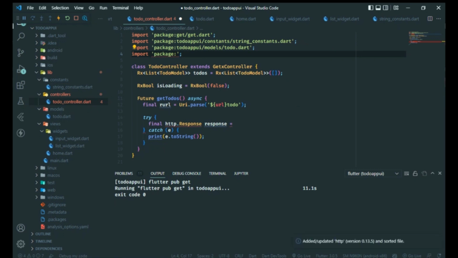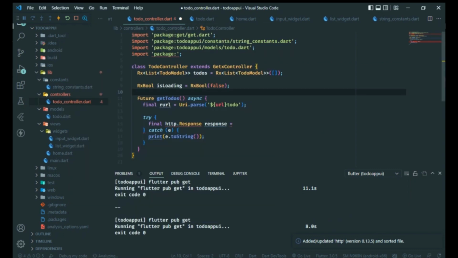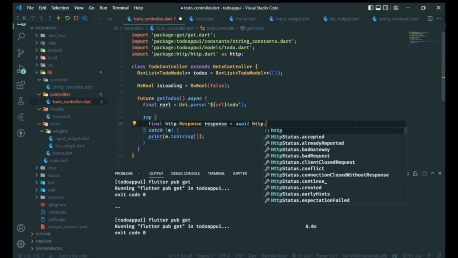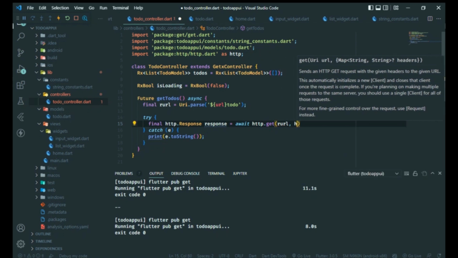So let's wait for this to install. Alright, so it seems it has installed. Let's go ahead and do HTTP. I think let's rewrite this: package http, http.dart as http. Alright, now you see the error has gone. We just need to cover this up. So it's going to be await http.get. So while you're trying to get the requestUrl, comma, then our headers.